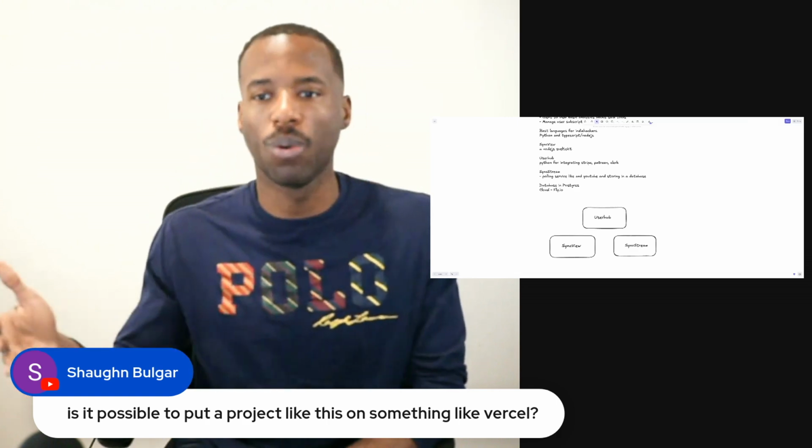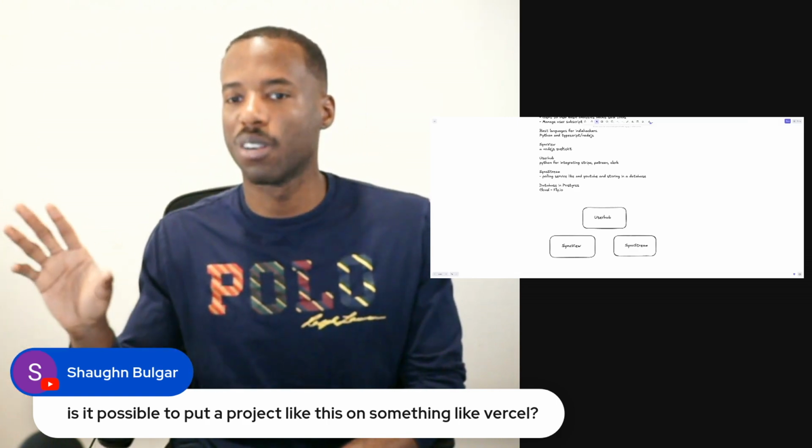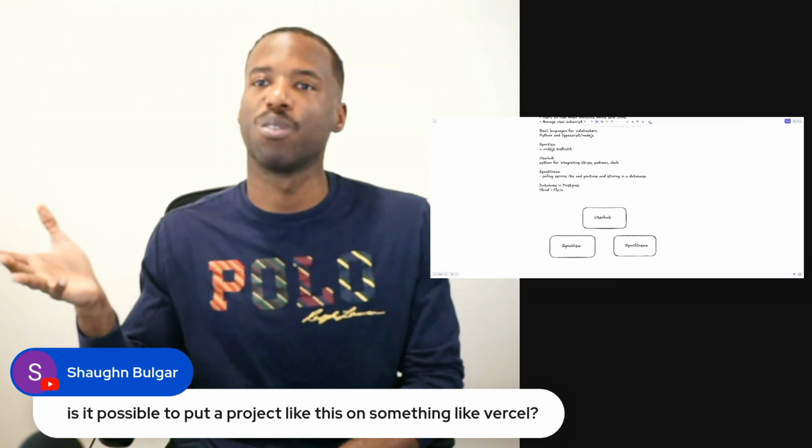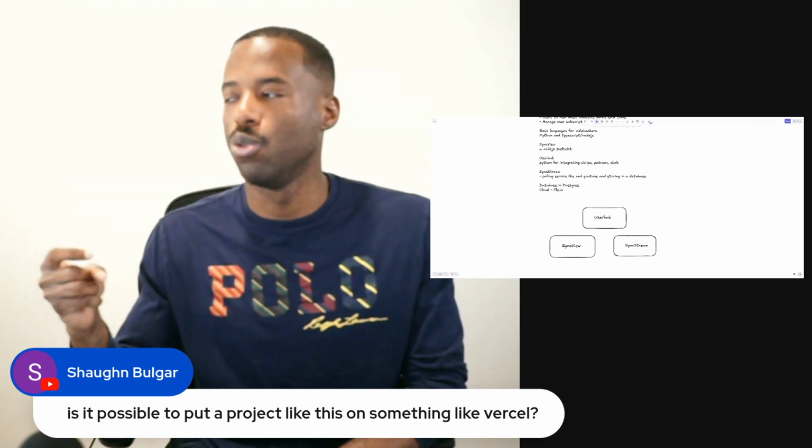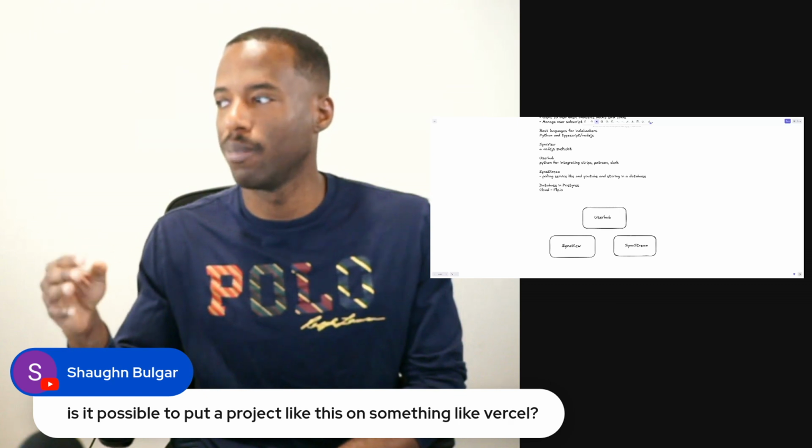I think it is possible. I just haven't thought about it. I think servers are just more cost effective for indie hackers. But you could build this in a Lambda based architecture.